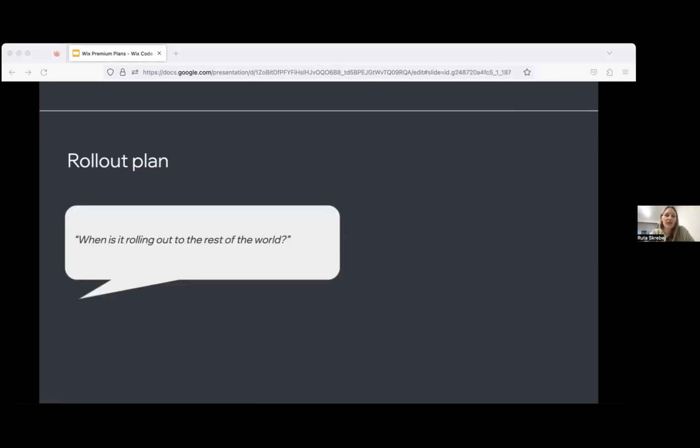And also, you will see in this presentation, we inserted the questions that we found in the Discord channel, and I also picked some from the Facebook group, just to make sure it's more interactive, and we address things that you talked about. So about the rollout plan.